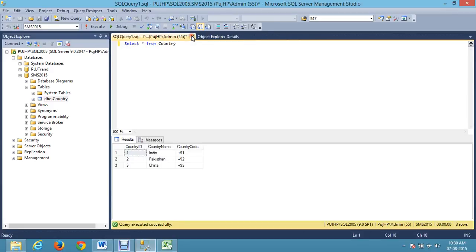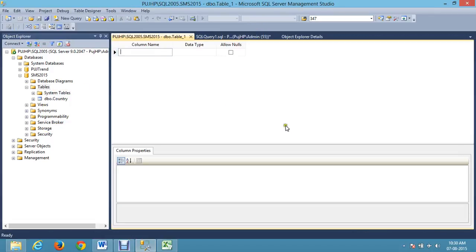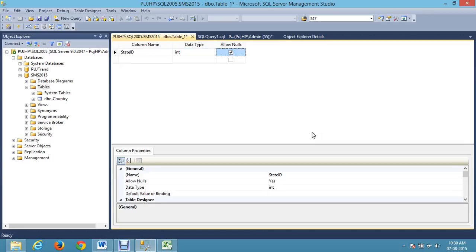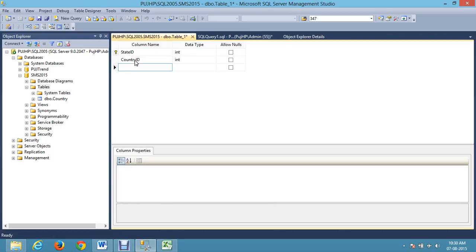Now let us create a new table so we can come across a situation of a foreign key. There is a second table. Create a new table, State. ID, integer, not null, and primary key. Second will be country ID, integer, whether it is allowed null or not is up to you. So make it not null. But I want it to be a foreign key. But let us first create some more columns. State name and then varchar 100.